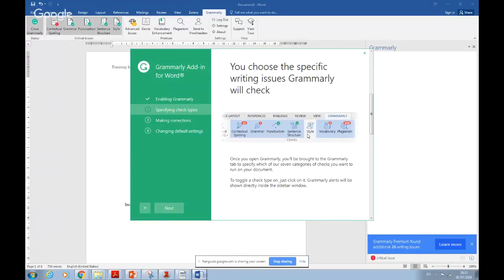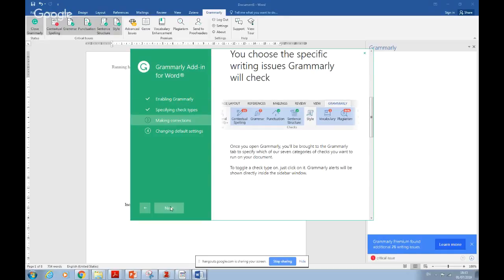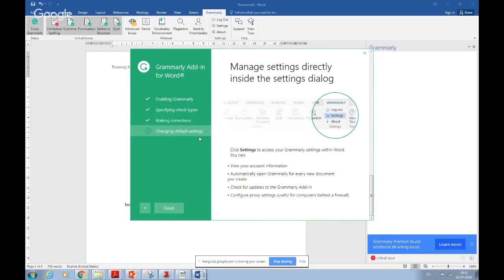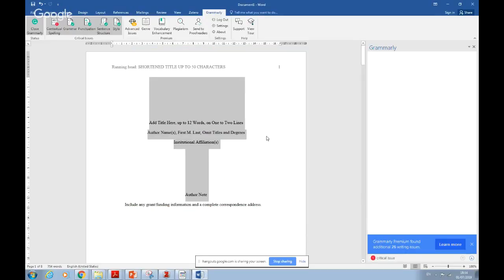You can decide on what type of suggestions you want it to make: contextual spelling, grammar, punctuation, sentence structure, etc. Much as I showed you a minute ago, it'll make an alert that you can then choose to accept or not accept. You can add the new word to the dictionary so it learns as it goes along, or you can choose to ignore an alert. And you can adjust your settings as you go, should you wish, which is over here. So this, as you can see, is the bar that opens up, and there's Grammarly right beside my Zotero.